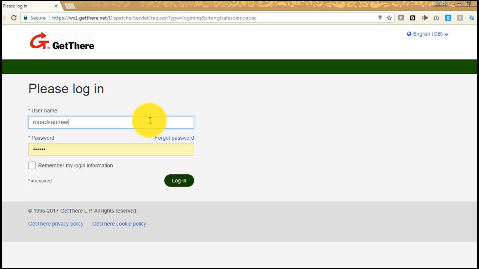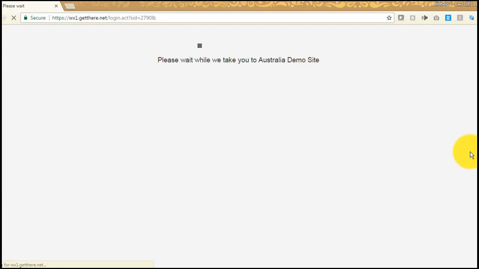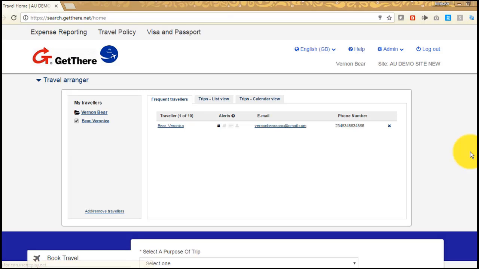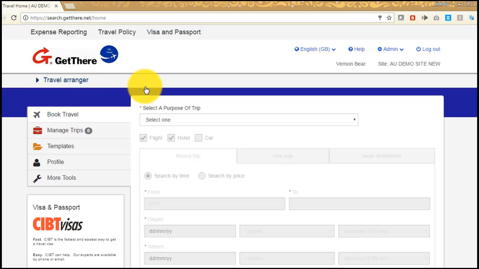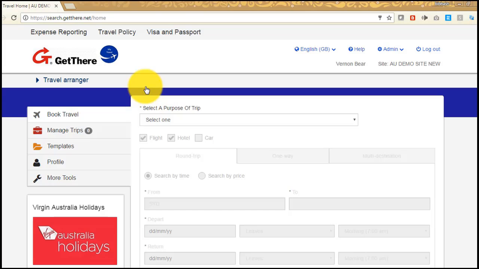Now I'll put my login credential over here and the password. Once I hit login, the system will take me to the home page. As you can see, please wait while we take you to the Australia demo site. That's a configurable, customizable message, so you can put your own messages there. So now we are in the home page.